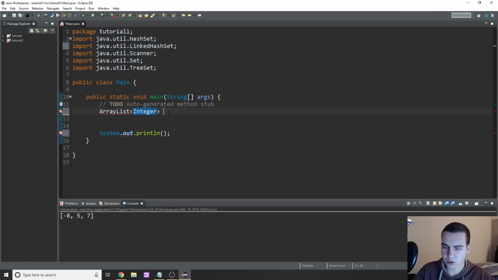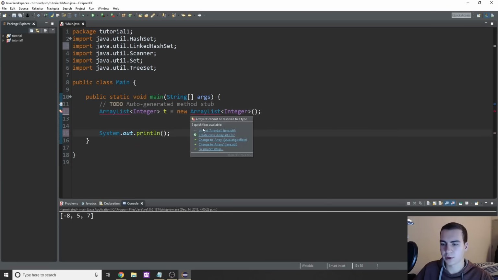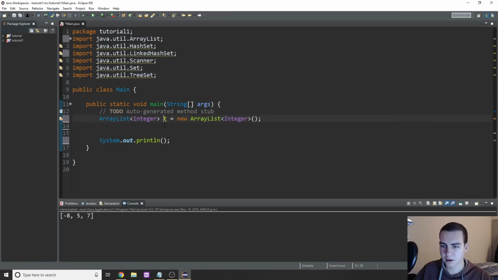So ArrayList Integer, I'm going to call this one T again, equals new ArrayList, and we'll type Integer and put brackets, and there we go. Now we have to import this, so import ArrayList up there, and we now have a list. What a list allows us to do is you can almost think of it as the exact same thing as an array, except it's a bit slower, and it can change sizes. So we can add things to it, remove things from it, and if we get to the end of the list, we can just add another element into it. It doesn't matter. So we can have a dynamically sized array.